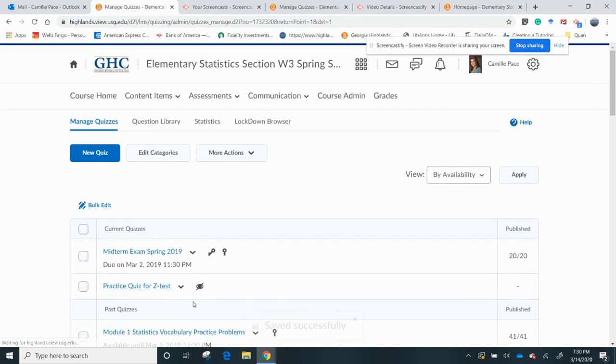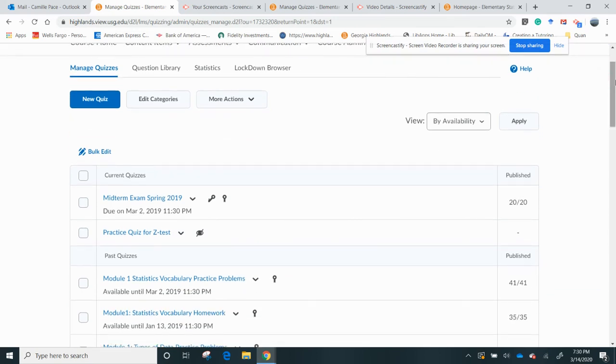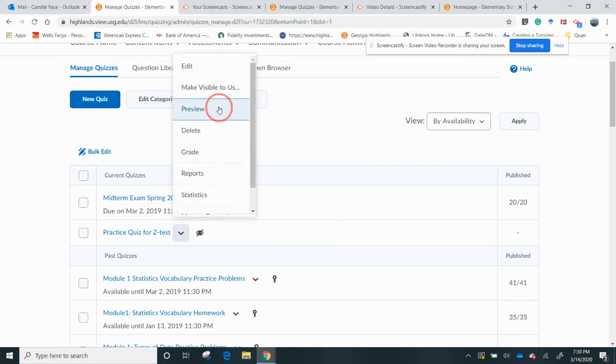Now I've built my quiz. There's this little eyeball with a line through it. That means my students can't see it yet, and that might be a good thing. If you're building lots of quizzes and you don't want your students to see them, it hides them. But say I want to see what the quiz looks like to my students. Click on this down arrow and go to preview.